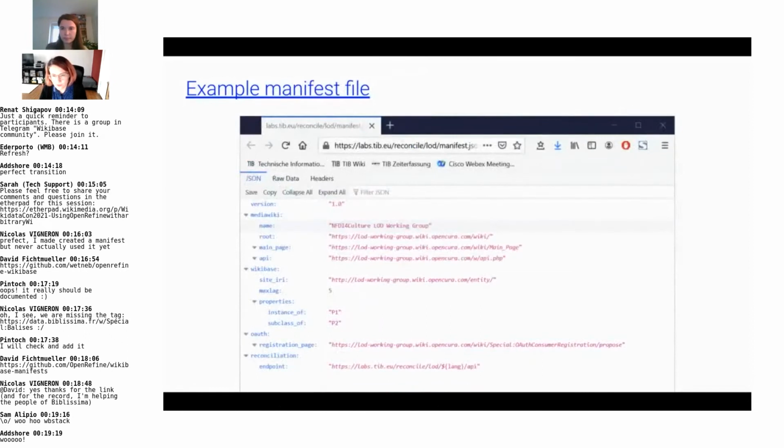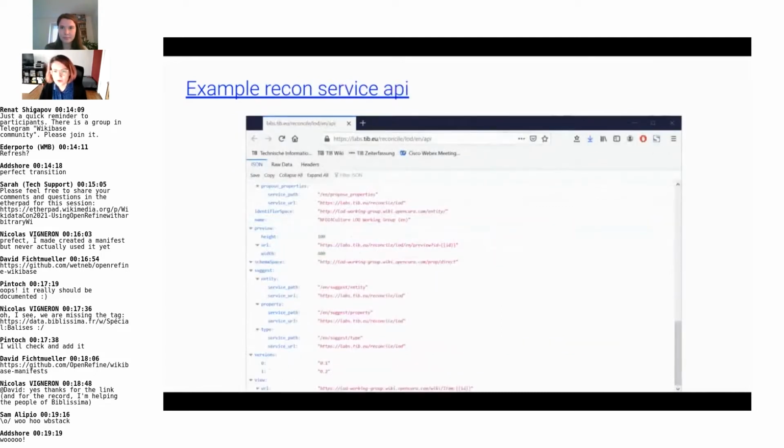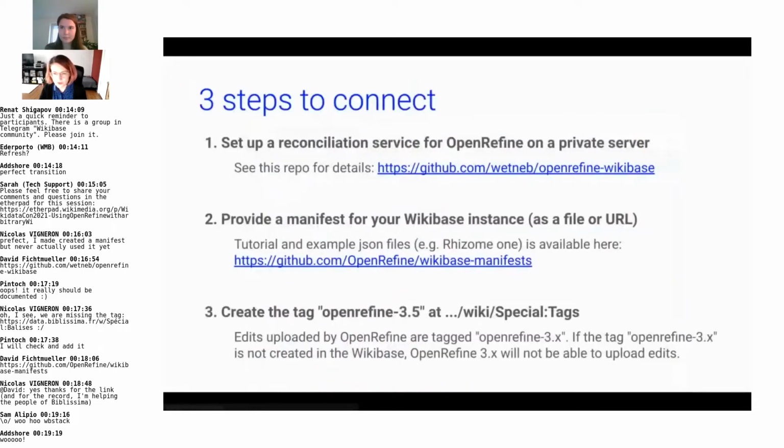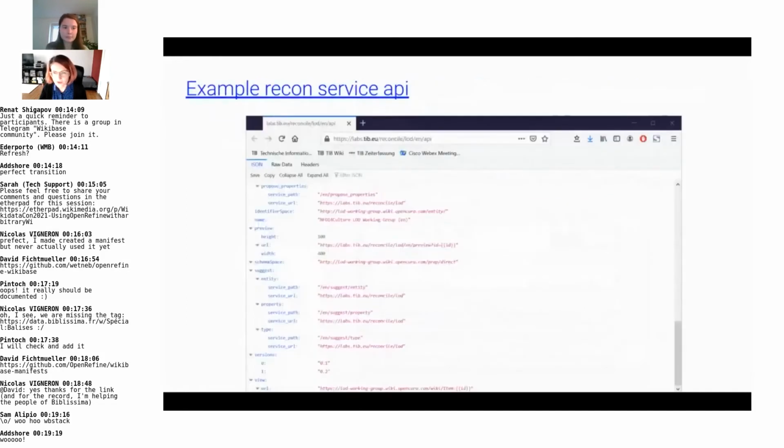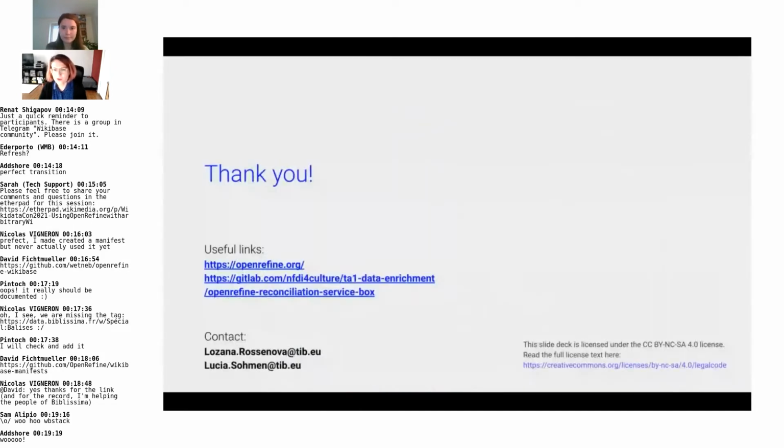I would like to note that there are some slight differences. If you're using WBStack, it's probably best to look at these example files for guidance. If you're using a regular Wikibase Docker distribution, you can check out the links here that showcase some examples from Rhizome. I think that's a more standard way of doing it. And I think I will stop here and hand over to Lucia, who will do a live demo now of how we use this.